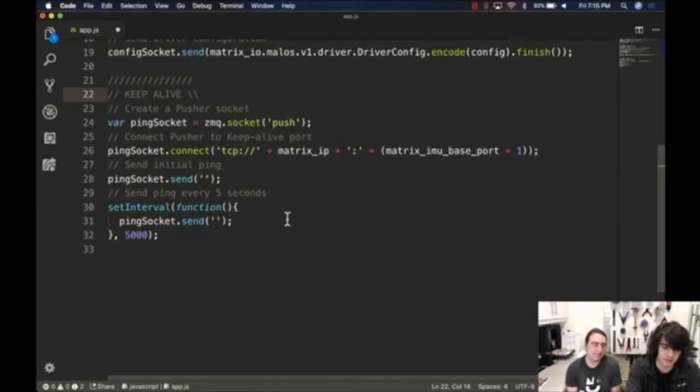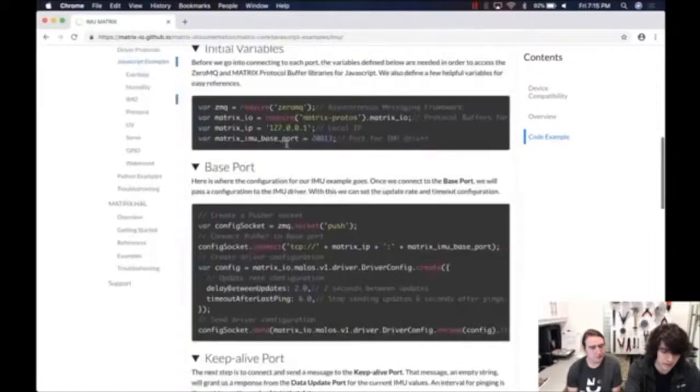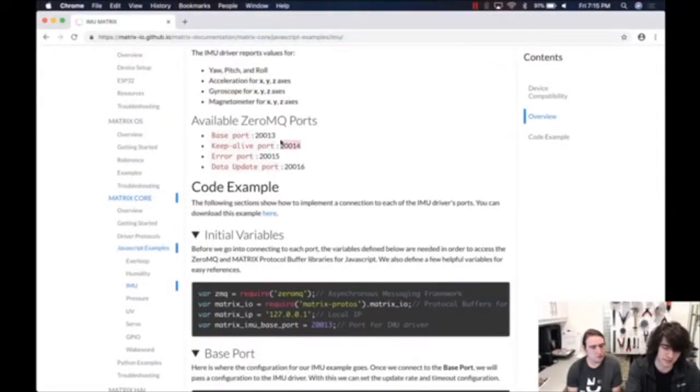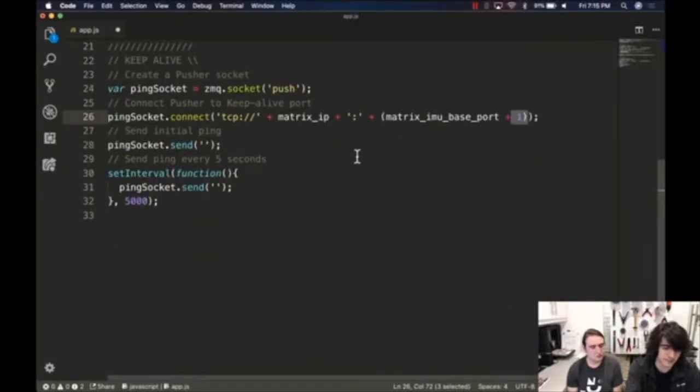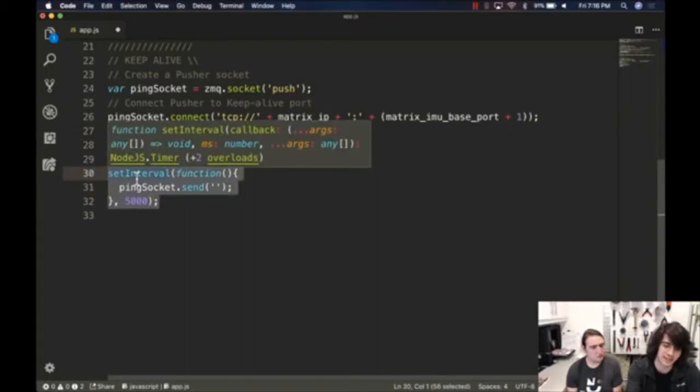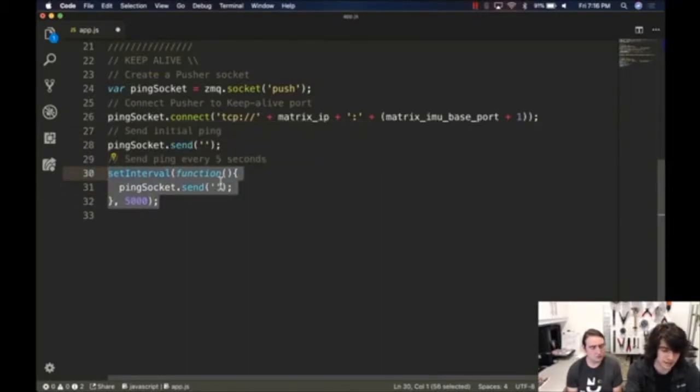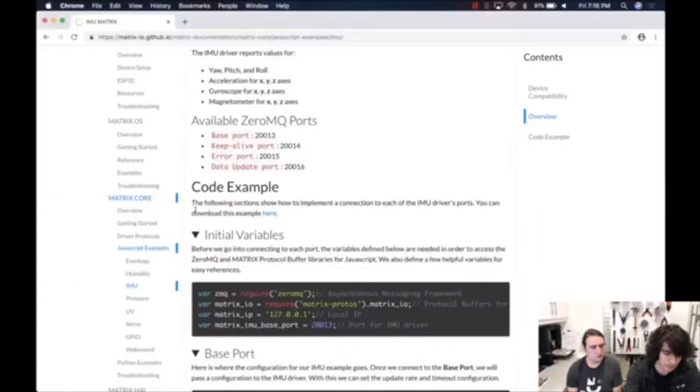Okay, and same thing. You make a push socket, connect to the base port, and we're adding a +1, because if you look right here, the keep alive port is just one above the base port. So just if you wondered why. Send an empty string, and this set interval function is just an endless loop to keep sending it every 5 seconds. All right, and then that's all you need for the keep alive port.